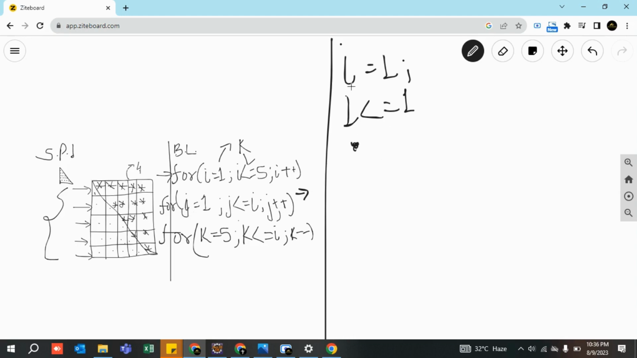2 is not less than or equal to 1. j plus plus will happen. 2 is not less than or equal to 1, the loop will terminate. Now the execution will come to the third for loop. Over here what it is saying: 5 is less than or equal to i, right? So it will print asterisk, right? So 5 is less than or equal to 1, right?